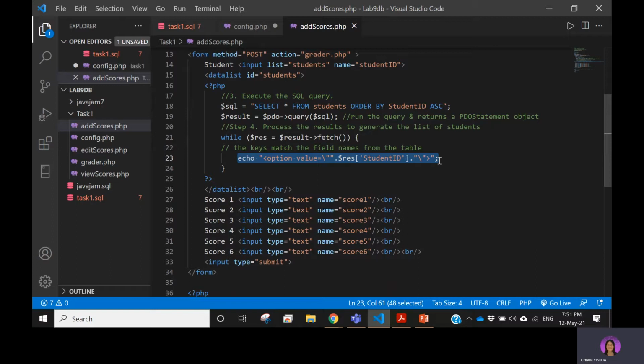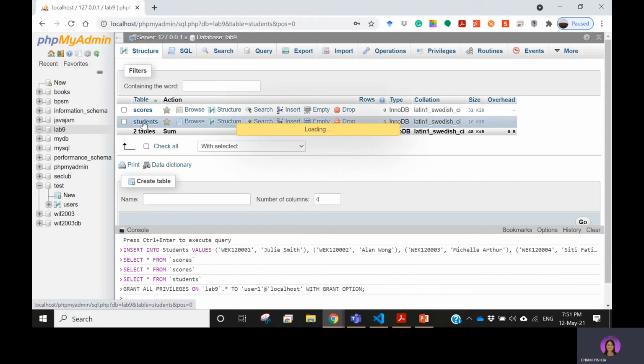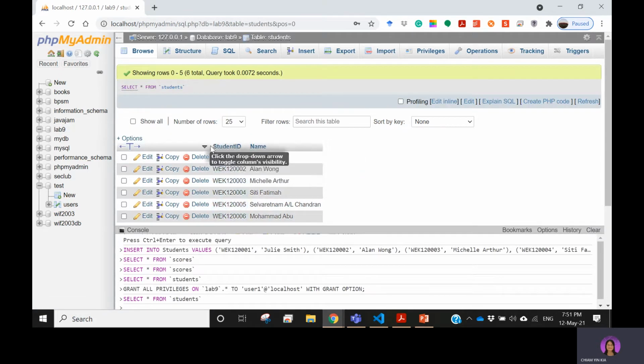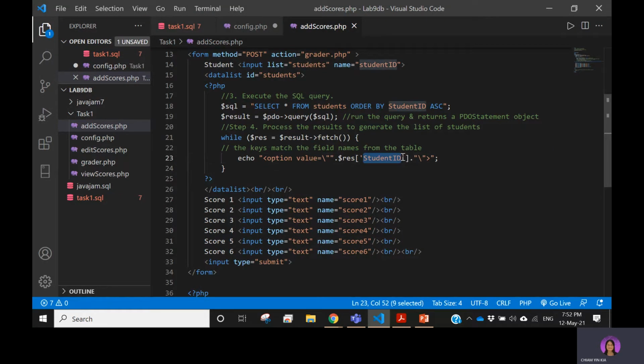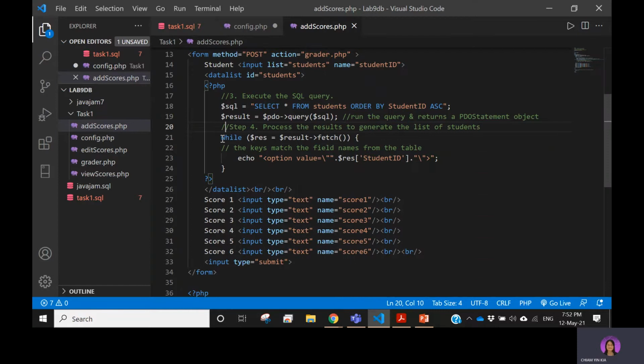We want to print the value, which is the student ID. This is actually the name of the attribute, student ID, so it must be exactly the same as the attribute name. We want to print the student ID as the option value. So it will loop through. Now we have 6 records, so it will loop 6 times to print the 6 option values. So we will be able to see the 6 records here. This is the while loop.